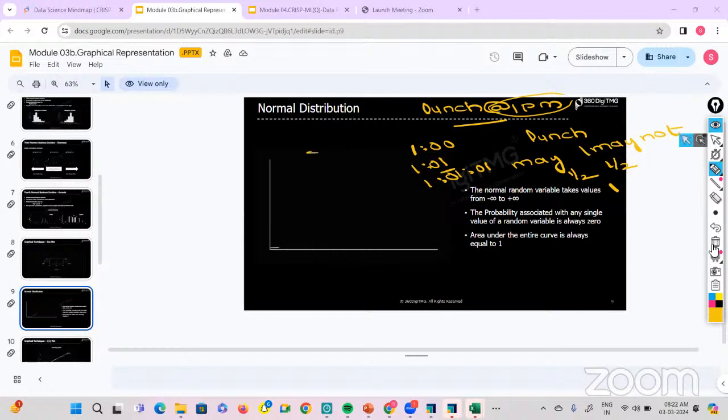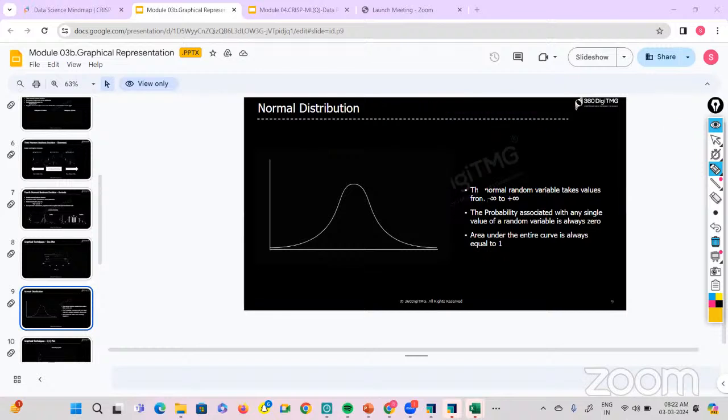So when you have a continuous probability distribution, what happens? There we have an infinite number of outcomes that can occur. So how can I calculate the probability? How many total events are present? Infinity. So 1 by infinity is equal to 0. So the probability associated with any single value of a random variable is always 0. That is what the 3 points mentioned over here say. The normal random variable takes values from minus infinity to plus infinity, and the area under the entire curve is always equal to 1. And the probability associated with any single value of a random variable is always 0. This is the normal distribution.